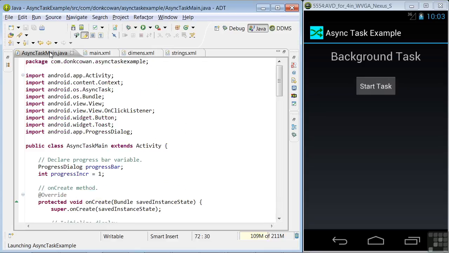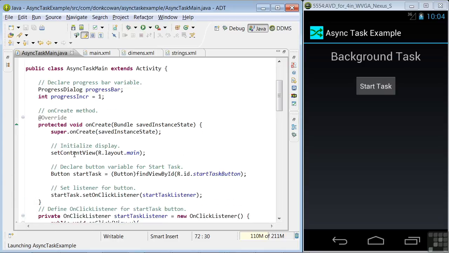Now on to the Java code. Following our package name here, we have import statements, and notice we've included one for async task and progress dialog. We've called our main activity async task main, and the first thing we do is declare a couple of variables we'll be using, one for the progress dialog, and another is a variable for the incrementing we'll be doing of the progress dialog.